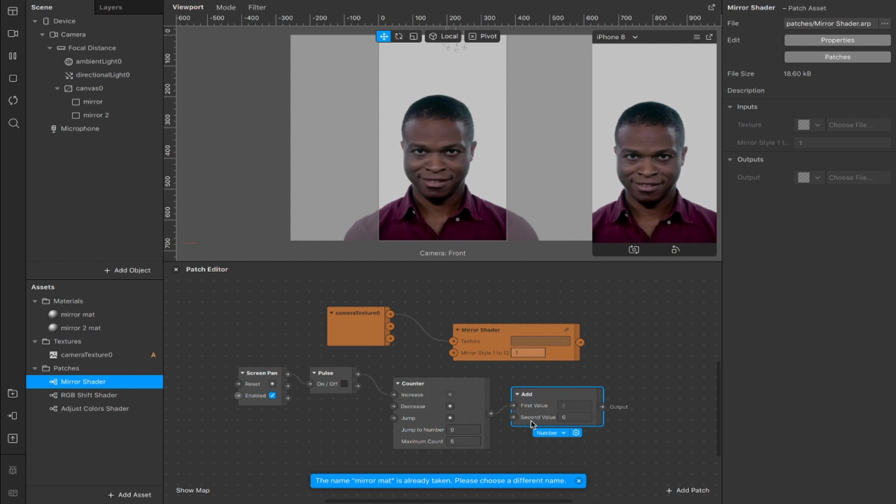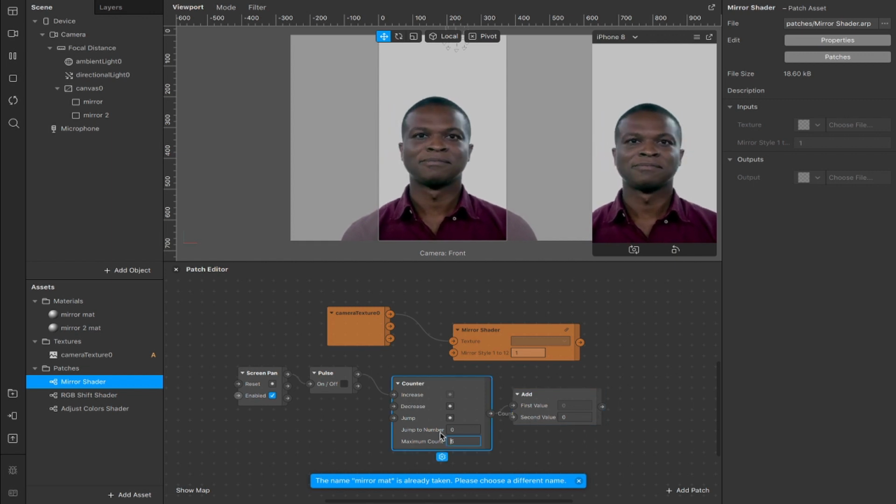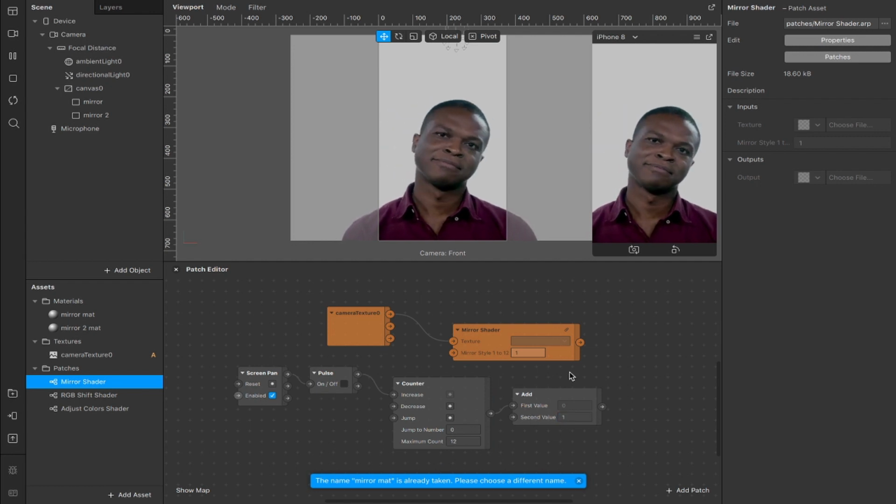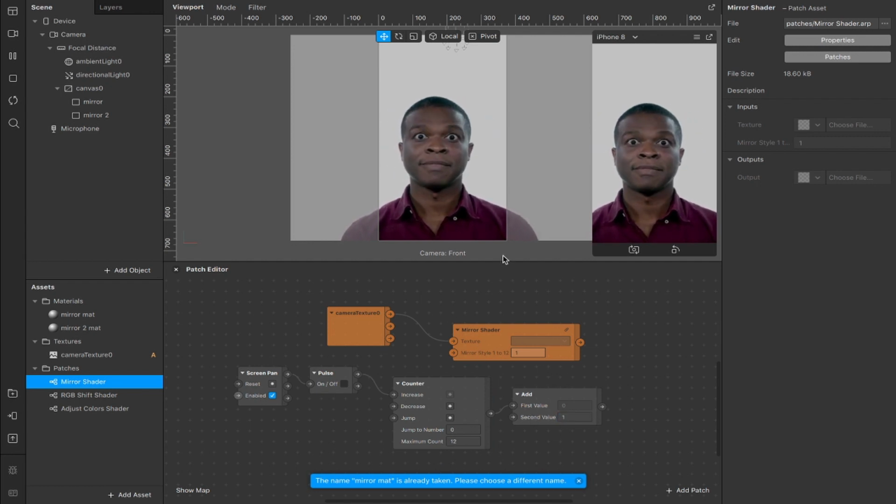What we're going to do is increase the maximum count here from 5, which is the default, to 12, which represents the 12 mirror styles that we have available. And we're also going to increase the second value here of our add patch to 1. That way it will cycle through the first one and it won't have that weird skipping effect that you might have seen in my previous video. Next, we're going to connect this output here from add to the mirror styles input.